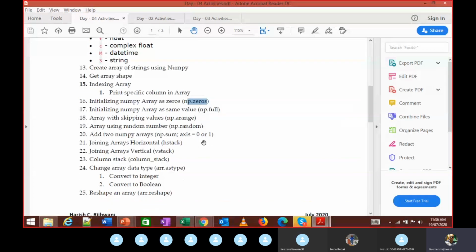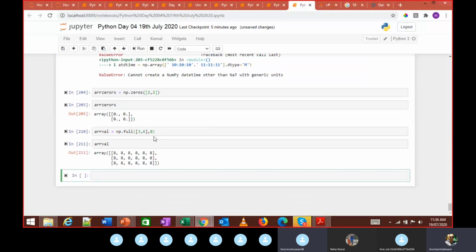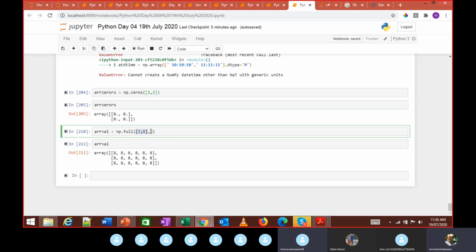Sir, in the previous one, the np.full one, what was the use of three? Yeah, 3 rows, 6 columns. Okay.